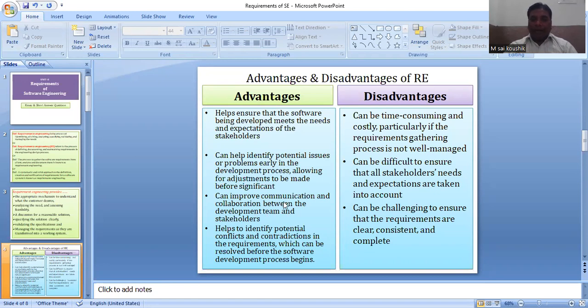At the same time, I come to the right side, disadvantages. Can be time consuming and costly. Yes. One project may take a lot of time. Sometimes it is very costly. High configured means high cost. This cost is only taken by the higher companies.